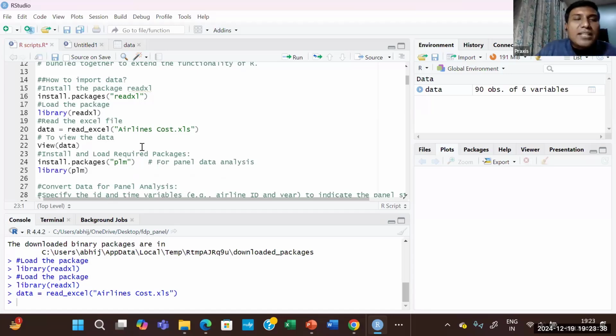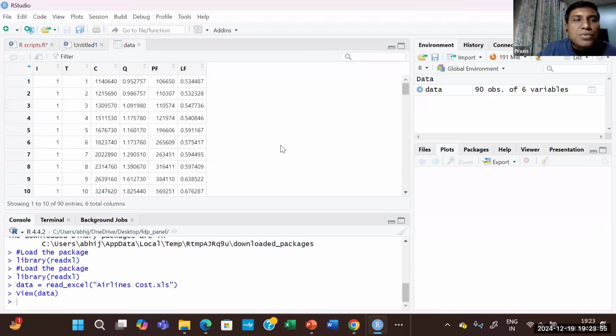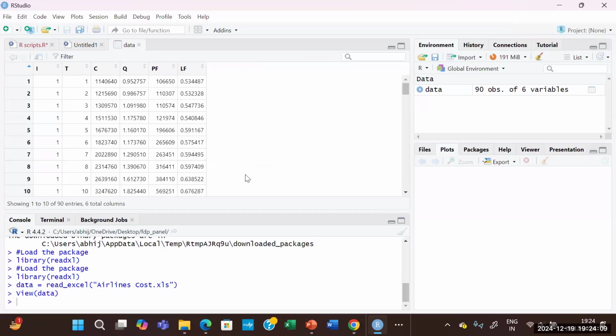The next thing that you need to do is view the data, to check whether everything is imported properly or not. So one way is to write the code View within brackets data, or you can simply click here. It will also show you the data. Now can you see the data? Everyone who has imported the data, are you able to view the data? Yes or no? Yes, sir.